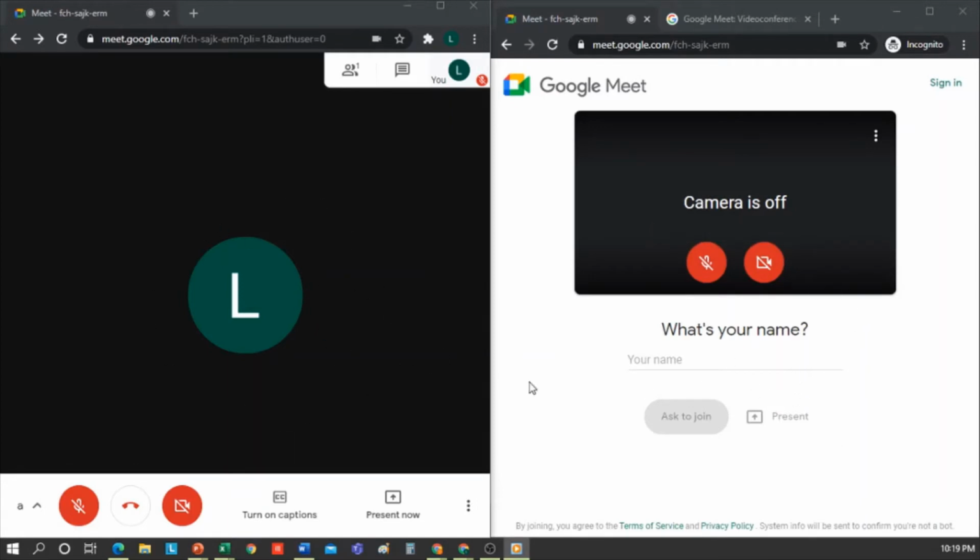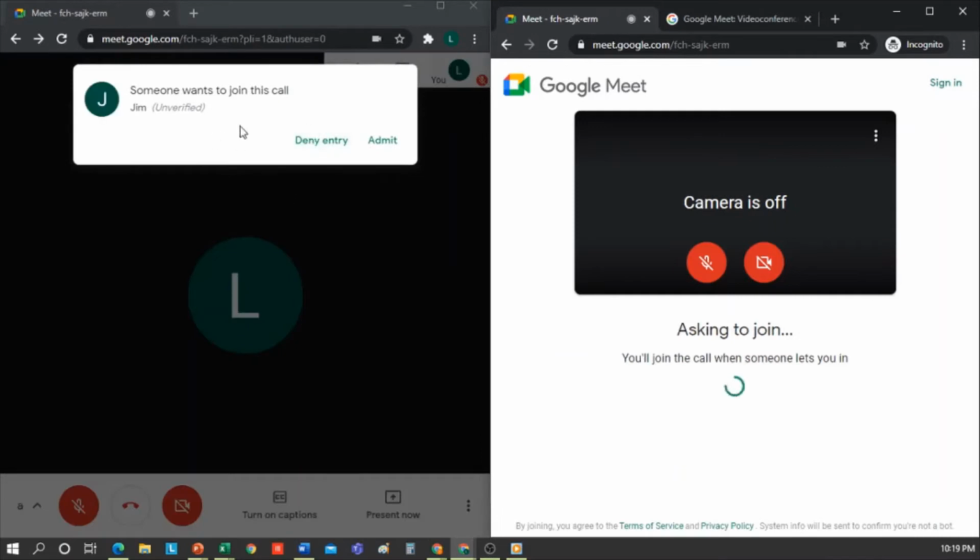view. We continue in the parent's window, and as you can see, it asks to enter our name and ask to join. Now notice that in the teacher window, a notification appears that someone has requested to join my meeting. I may well deny entry or admit them. In this case, I will admit them.